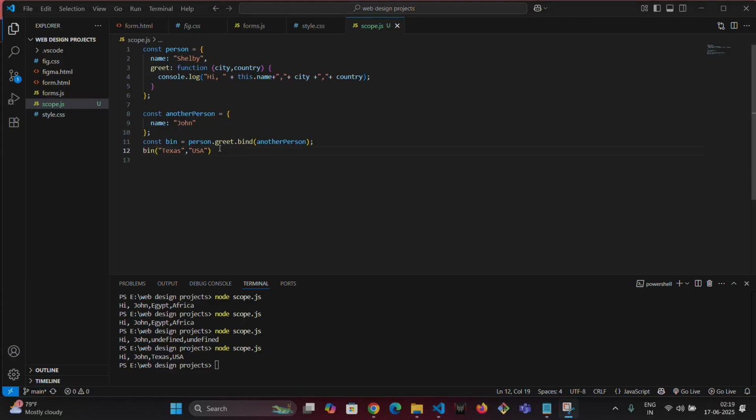What's happening here? That is nothing but person.greet.bind(another person) creates a new function inside const bin. In that new function, this will always refer to another person, that is, this will be set to another person permanently. When you call bin, this dot name becomes another person dot name, so we get John. So hi John, and the city and country, Texas and USA, are passed as arguments. That's how bind works.